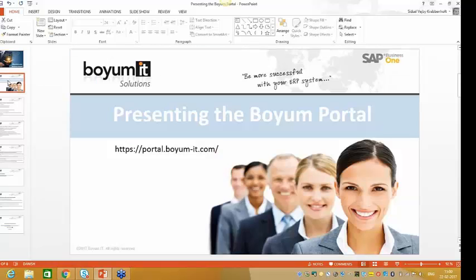The purpose of this session is to give you an overall introduction to this system, which you as a partner use to administrate your BS and Boyum customers. People with access to the portal are portal users. If you don't have a login already, please text sales at boyum-it.com afterwards or ask an admin in your company to set you up as a portal user. This session will be recorded and shared with you afterwards.